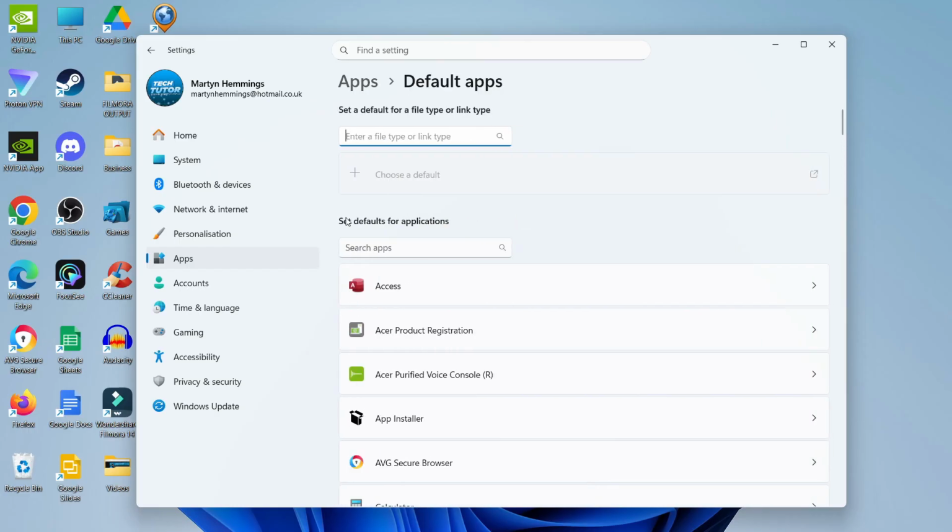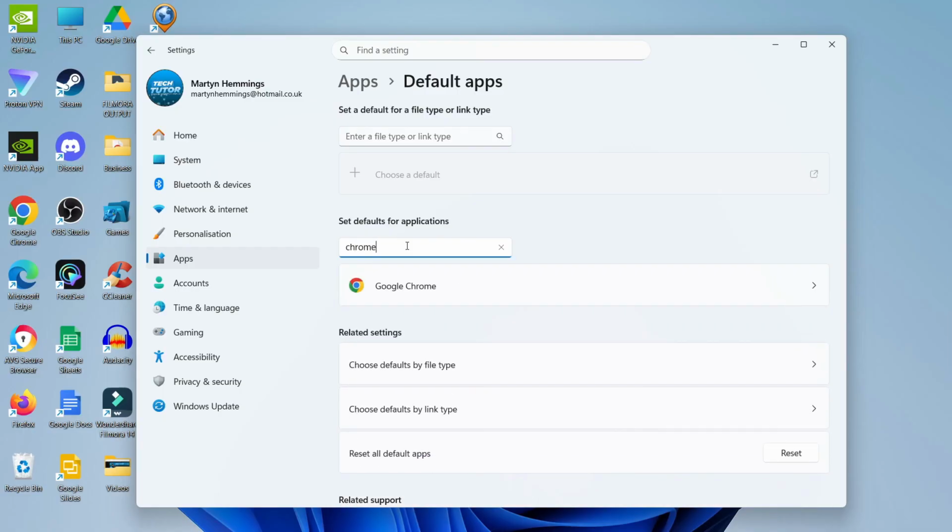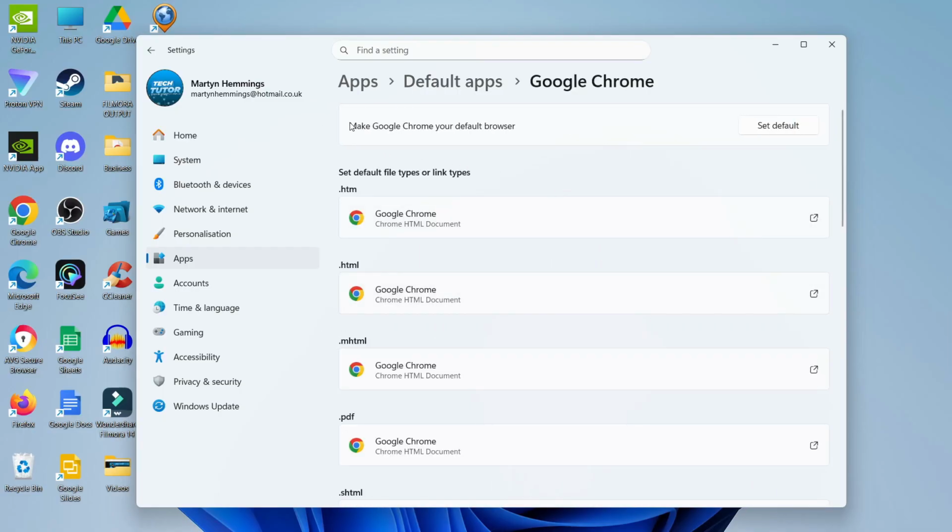Now what you need to do is set the default for applications to Google Chrome. To do this, click onto the search box here and search for Chrome, and Google Chrome should come up. Give it a click. At the very top, you're going to see the option to make Google Chrome your default browser. So at this point, just click onto set default.